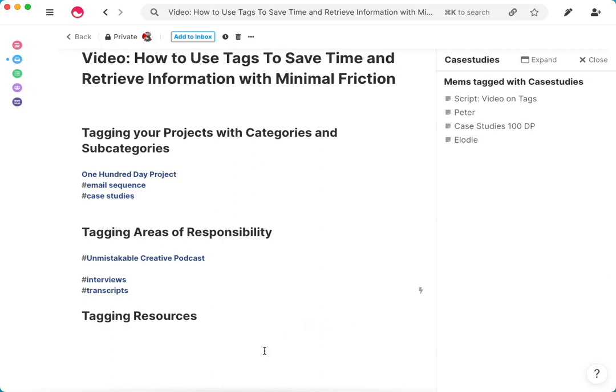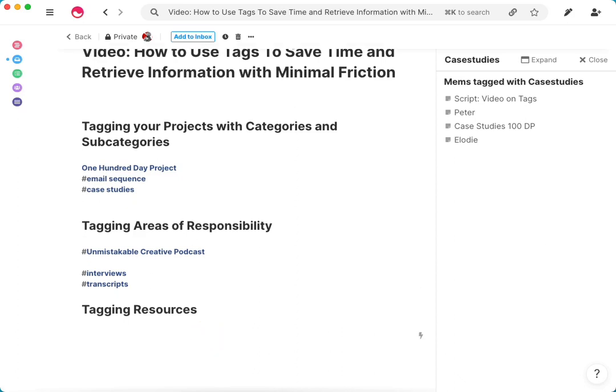Now, let's talk about tagging resources like book notes. For tagging resources like book notes, you'll want to combine topic and context tags. And the easiest way to do this is when you're taking smart notes, which we've talked about before, which are literature notes, you'll want to use the topic of the chapter within that book. And that way you'll be able to summarize the main ideas inside of that book.